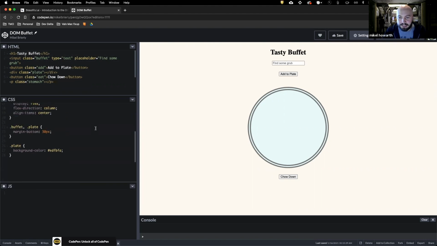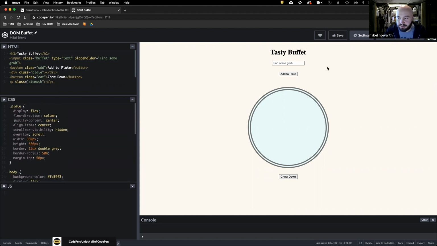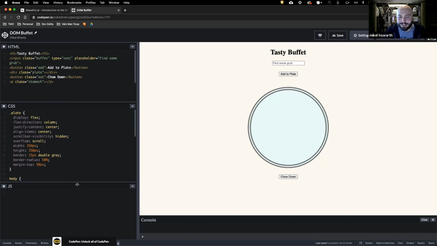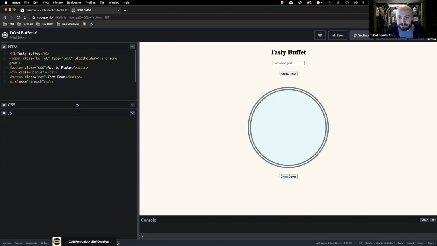And then as far as the CSS, we have a small bit of CSS here that's really just styling the page to center everything, put a little background on this plate. It's a horrible looking plate, but just a tiny bit of CSS. That is not really something we need to worry about today. It's just to make everything a little bit more clear as we're working on JavaScript.